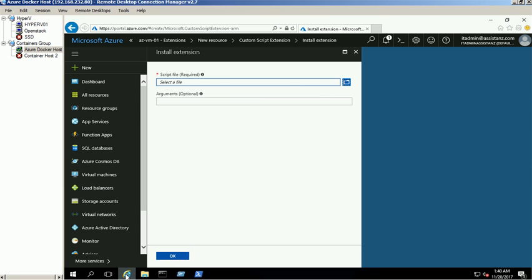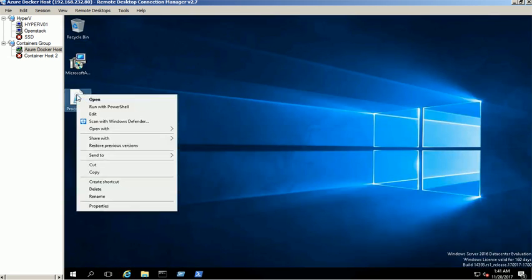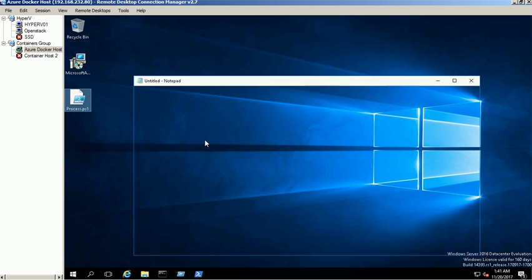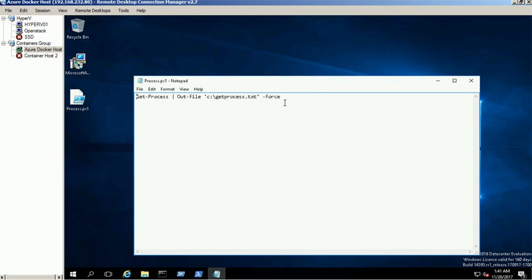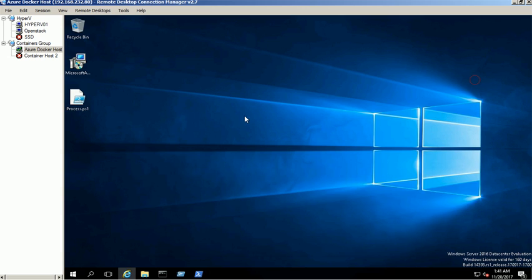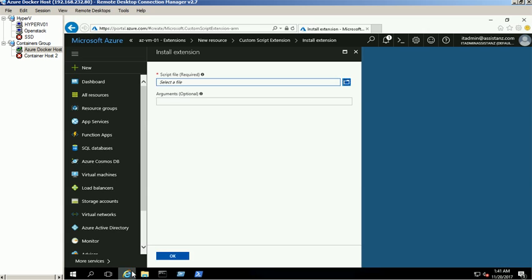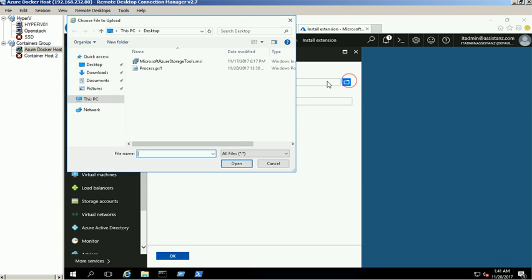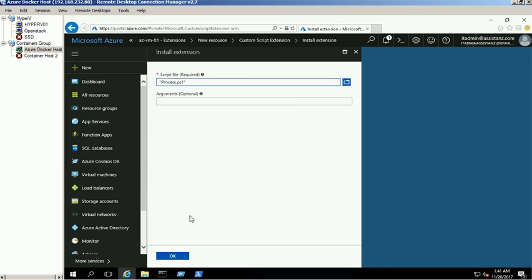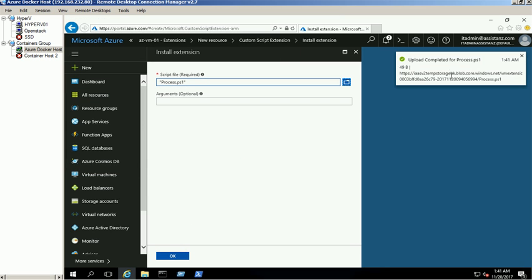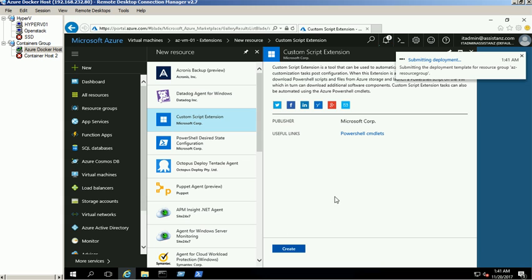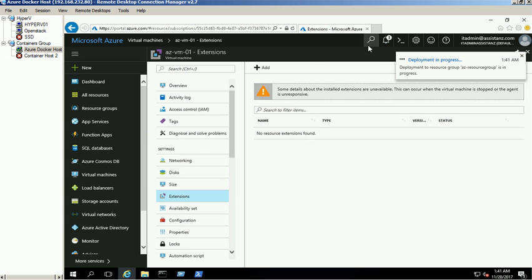We have already created a POC PowerShell script file for this demo. The script will save the current running process into a text file on C drive. Select the script file and click OK. It will take several minutes to complete the deployment process.